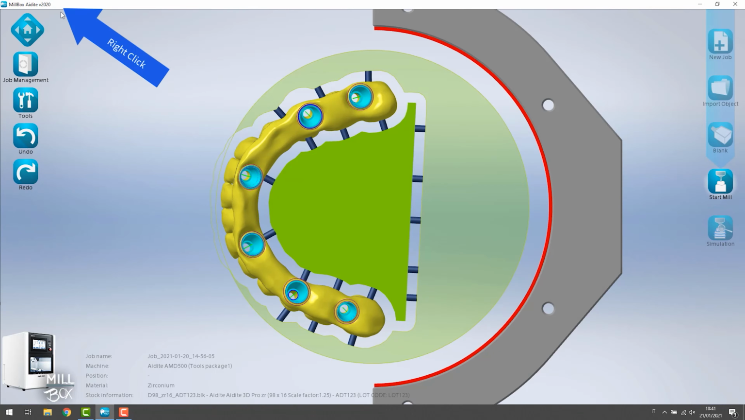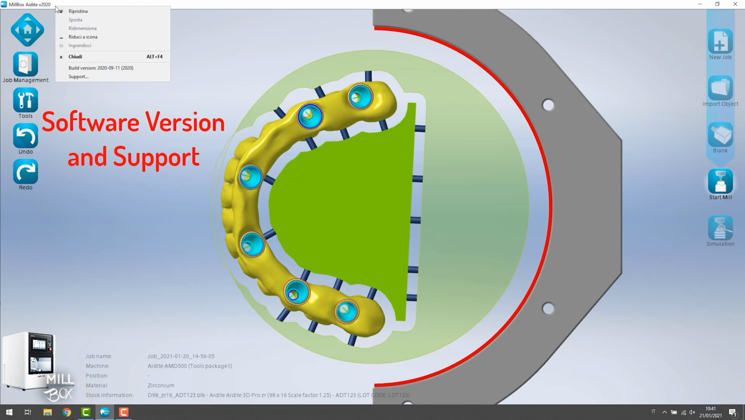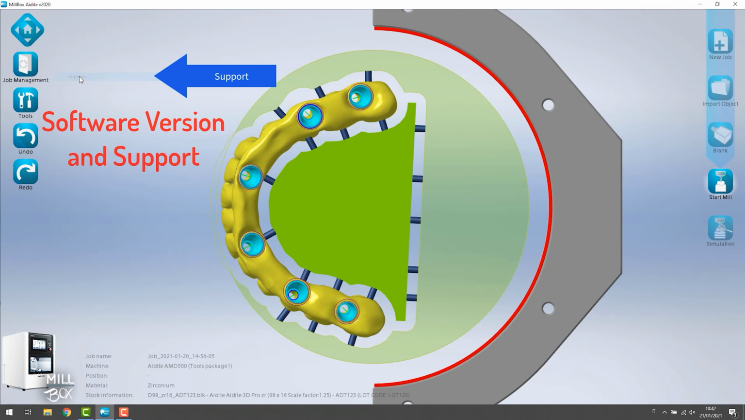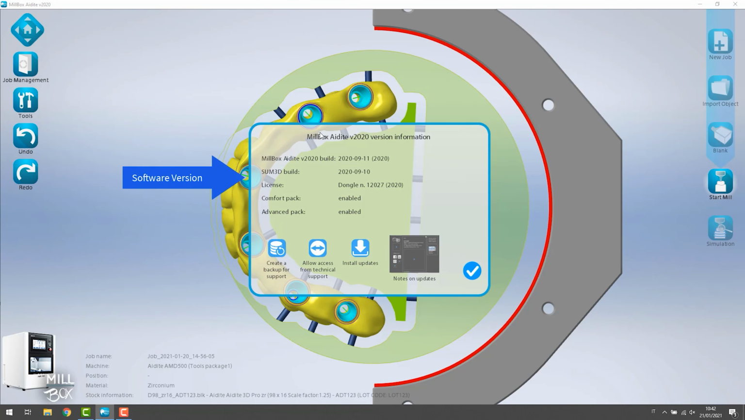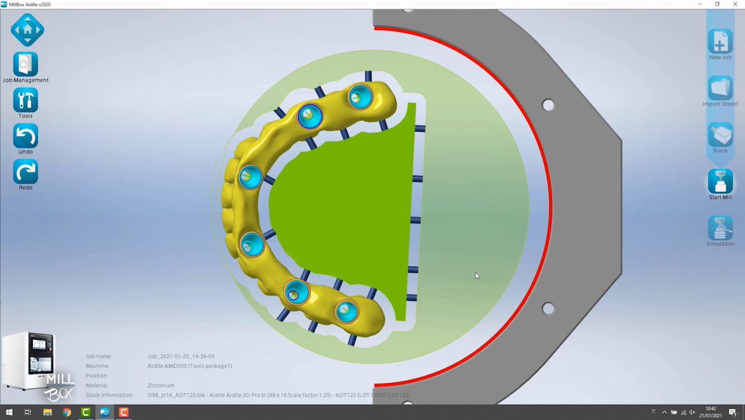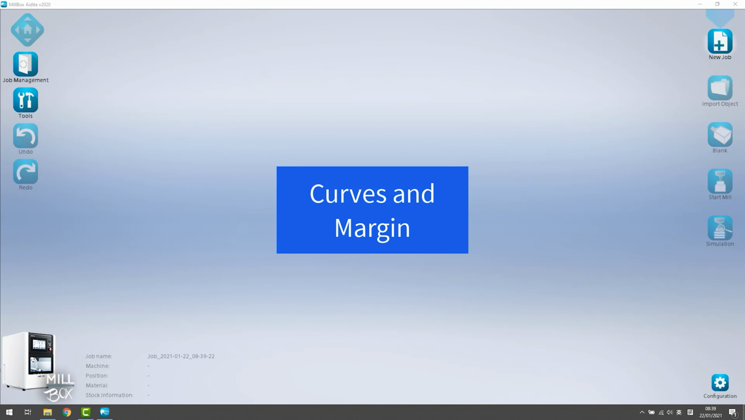When you want to check the software version and your dongle number, you can go here in support. Then you see your dongle number, your license number, the activated modules. Then also here you can create the file for support and the TeamViewer ID for remote control.